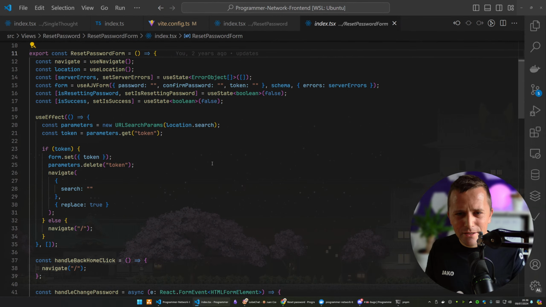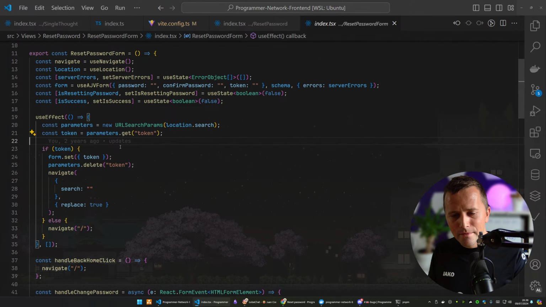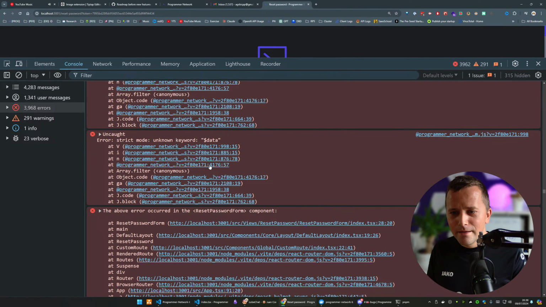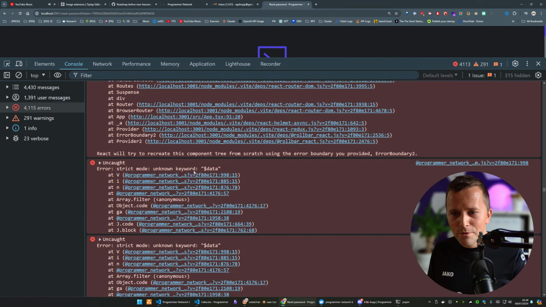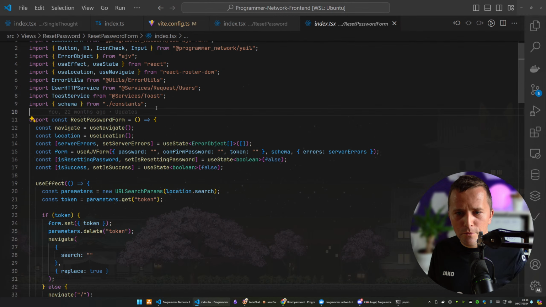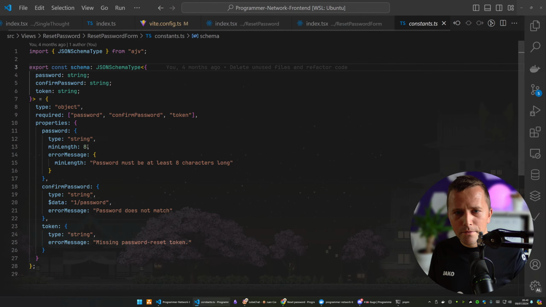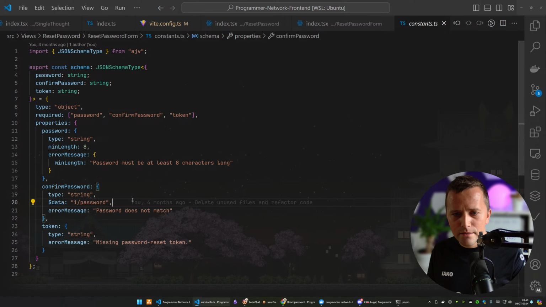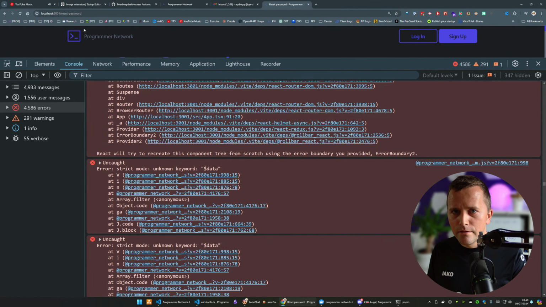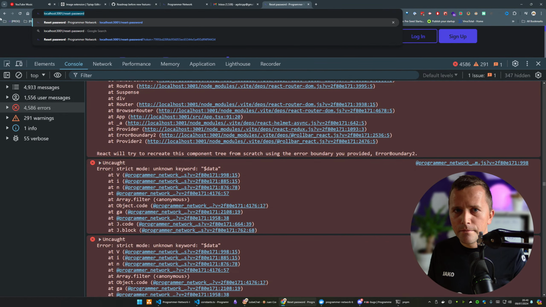Okay, let's see what's happening here. Let's fix this. It's quite bad that this is broken. Unknown keyword data is probably something related to my AJV form hook that I wrote. Yes, it is, and probably something in the schema here. This data seems to be off. We can implement the matching of password manually.